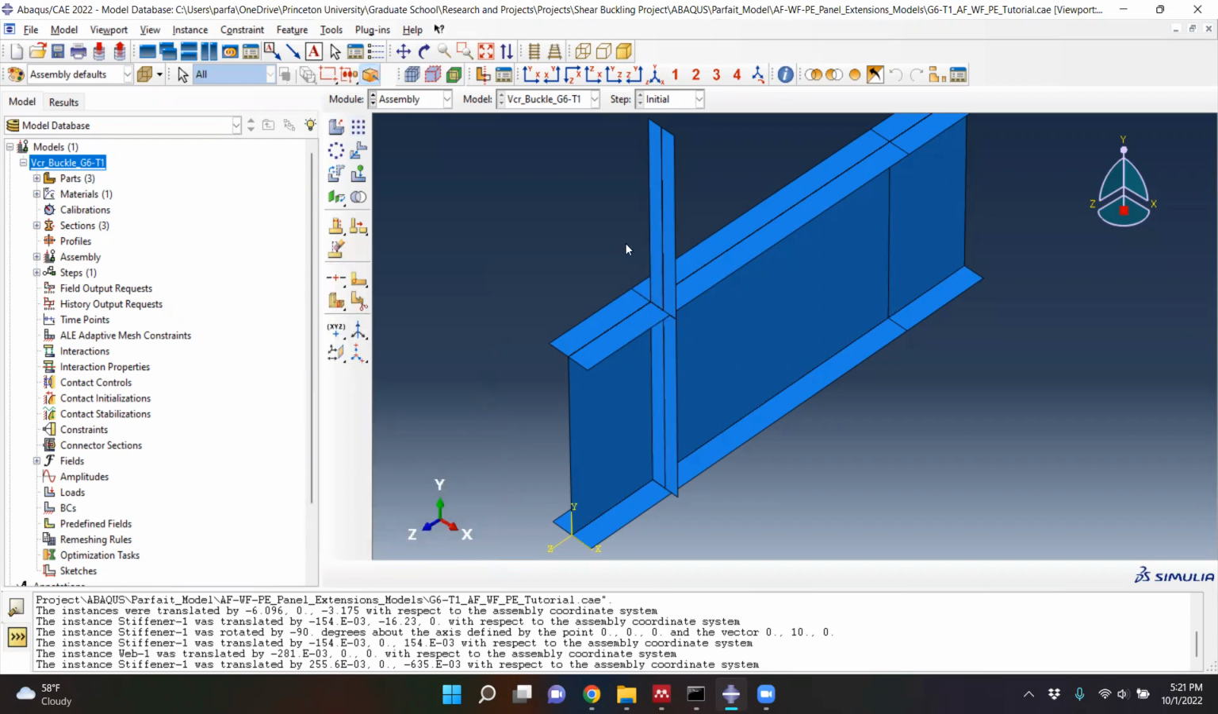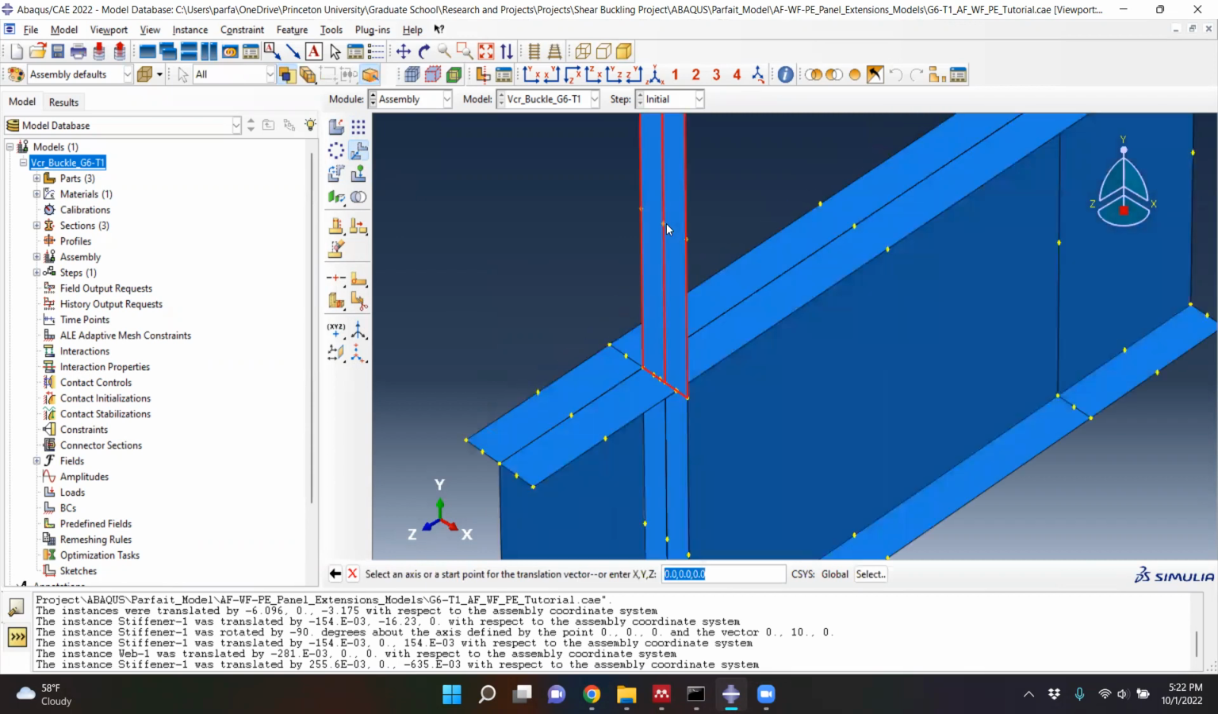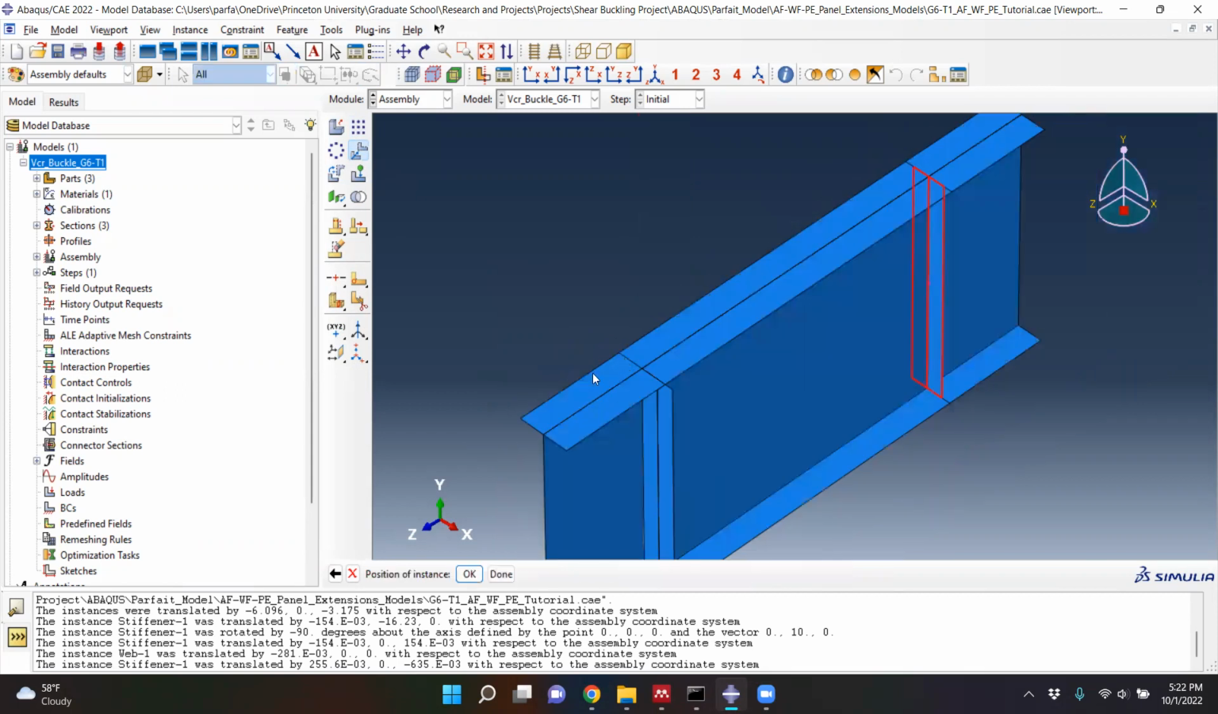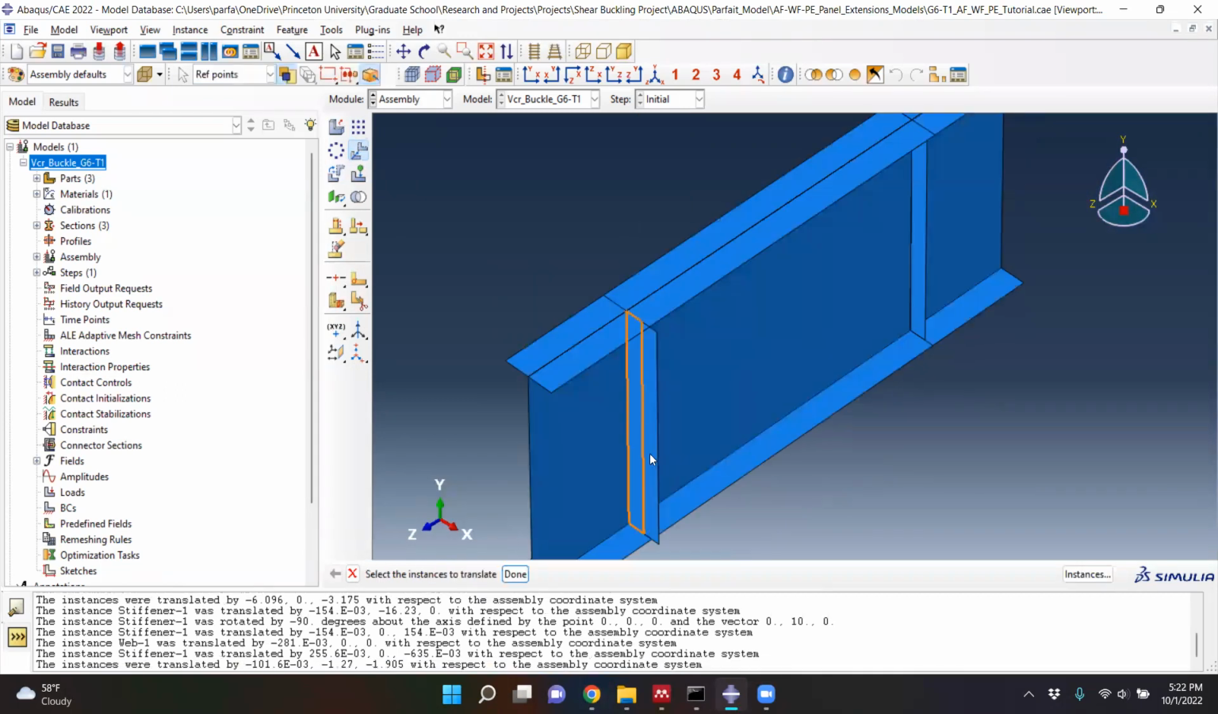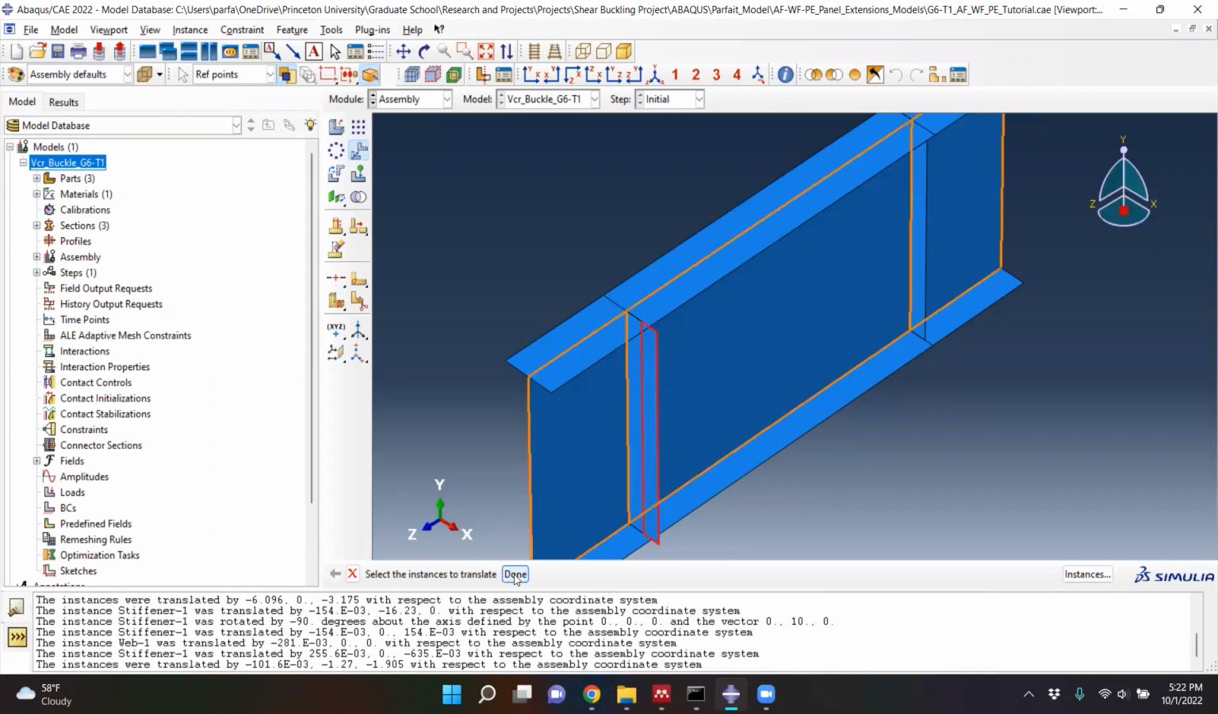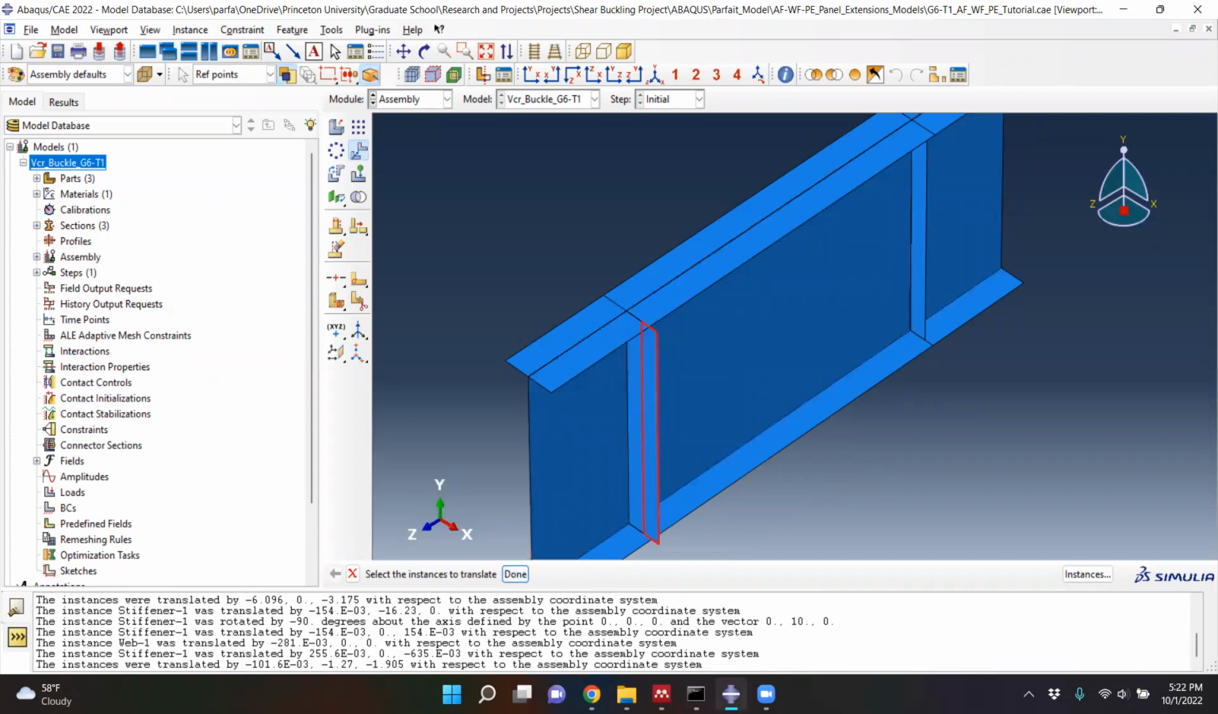And so for the rest, we're just going to translate these stiffeners to their correct location. So how we do that, we select the translate instance. I can select both of these stiffeners together. And then I'm going to select the midpoint here, and then move it to this midpoint there. And then OK. And then I also need to select this stiffener here, which is this one, the one in red. Click done, and then select its midpoint here, and then translate it to this midpoint here.